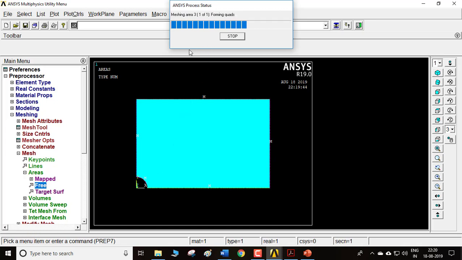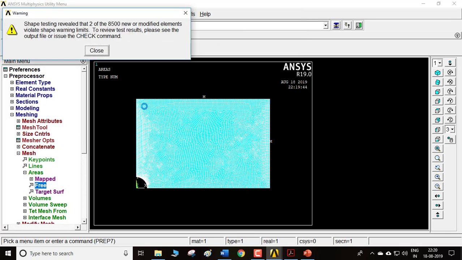So meshing takes a little bit of time. So I'm meshing the area. Don't mesh the lines because you have created mesh areas. You are dividing the lines into small segments, but you are meshing the areas. Don't mesh the lines. Be careful in this. Okay. This is a warning. Please ignore this warning. Don't worry about this warning.